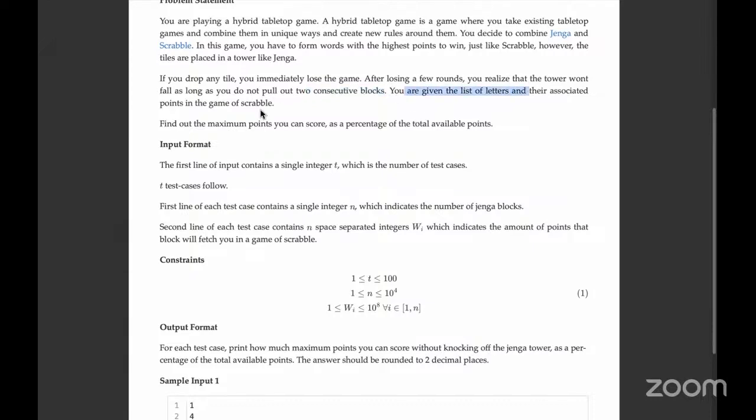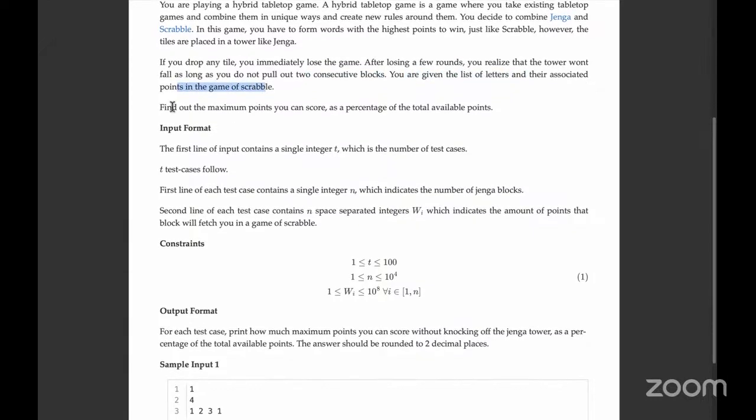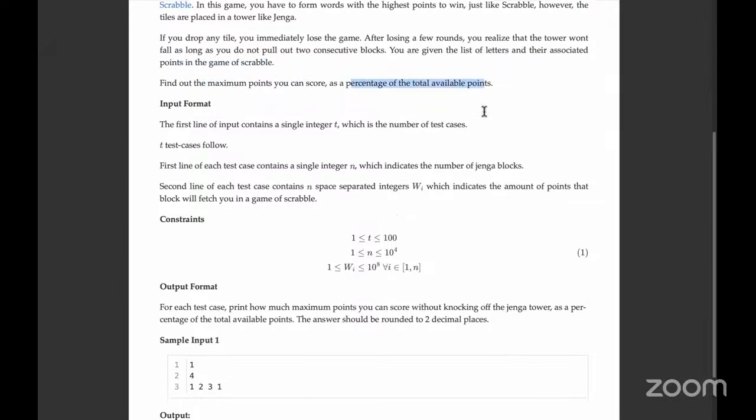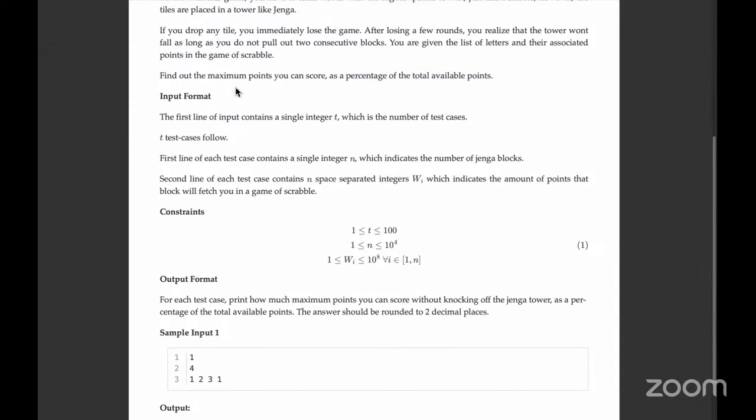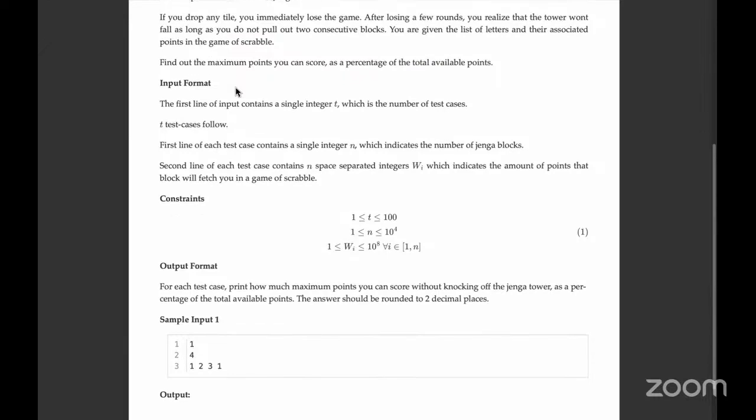So given the list of letters and their associated points in the game of Scrabble, you have to find out the maximum points you can score as a percentage of the total available points. What this means is you are given the list of the letters in the arrangement that they are present, and you have to find the perfect combination of letters to take out so that none of the letters are consecutive and their total sum is the maximum possible. So you have to maximize the sum of the letters under the constraint that no 2 letters are consecutive. So it's a constraint optimization problem.